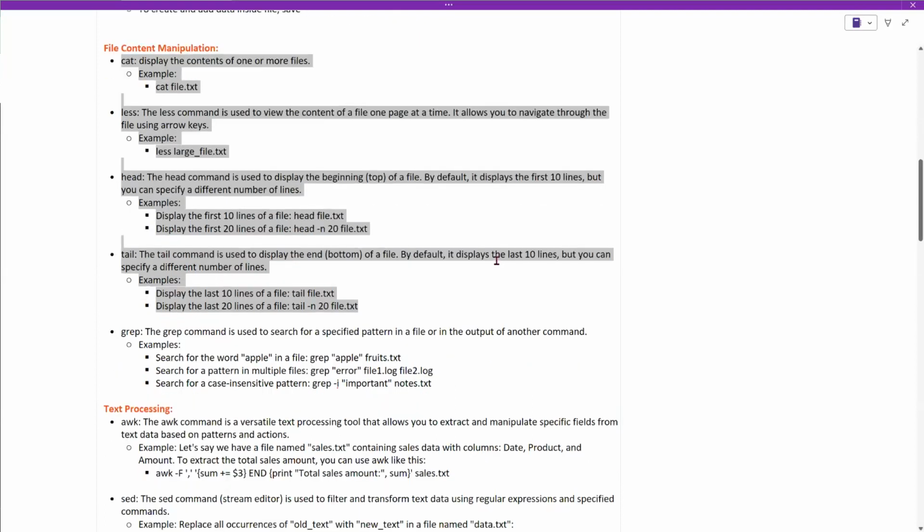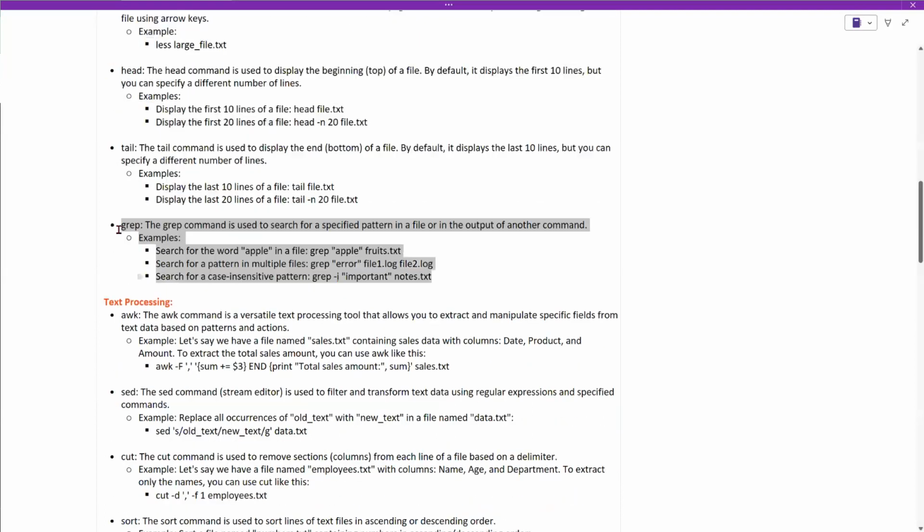Next, this is the final thing I will tell you, and I will stop here for the session today. The final thing is grep. Grep is a command used to search for a specific pattern in a file or in the output of another command. For example, if you want to search for a word inside a file, you can use grep. Grep is to search one specific word or a pattern.